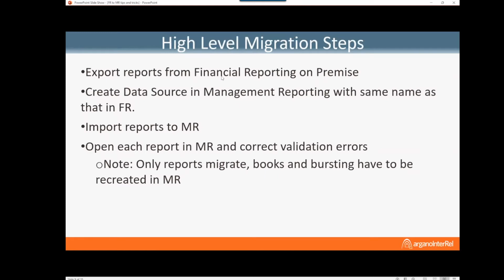If you are migrating from on-premise, you do want to create a data source in your management reporting, and this would be Narrative Reporting as it's being discussed here. You would need to create a data source with the same name. You can export your reports from your on-premise, import those into the management reporting tool in Narrative Reporting, open up each report and correct any validation errors. Only the reports can be migrated. Unfortunately, books and bursting cannot be migrated.